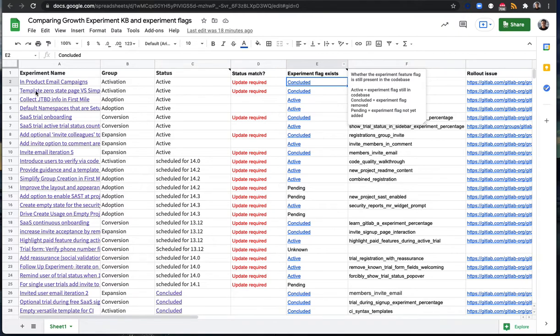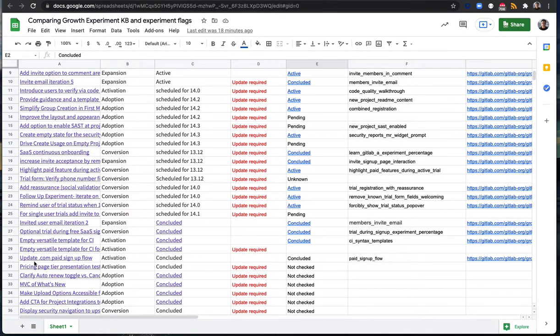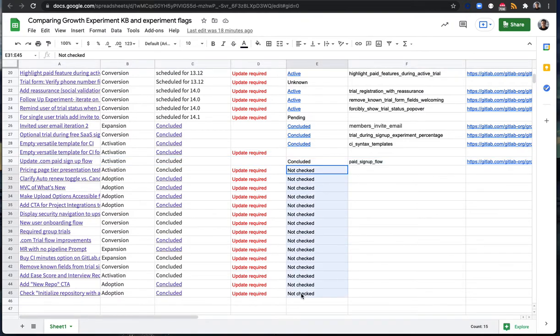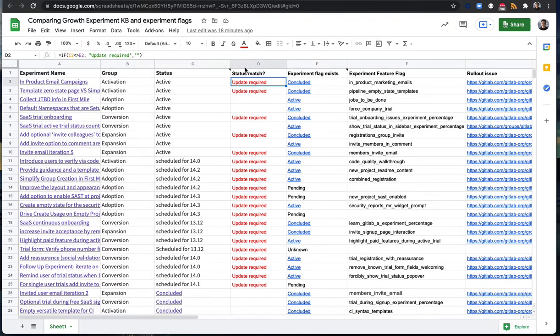So I've gone through and done that for all of these experiments down to this one here. These are from 2019, 2020. So I didn't check these last ones, and we probably don't need to. We can probably safely assume that these have all been concluded. All I'm doing in this column here is checking that the word is the same. That's why I've kept the same words, active and concluded, that are being used over here.